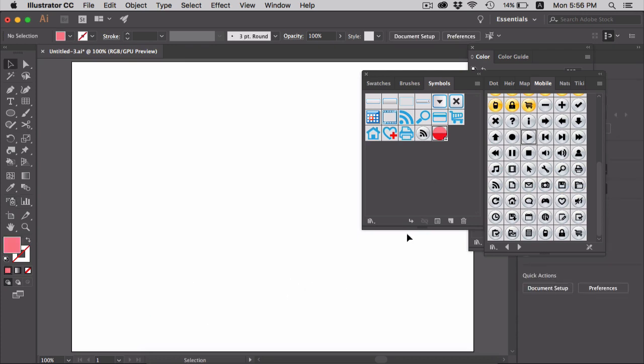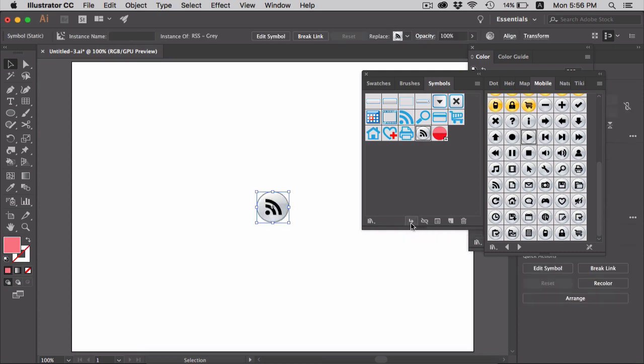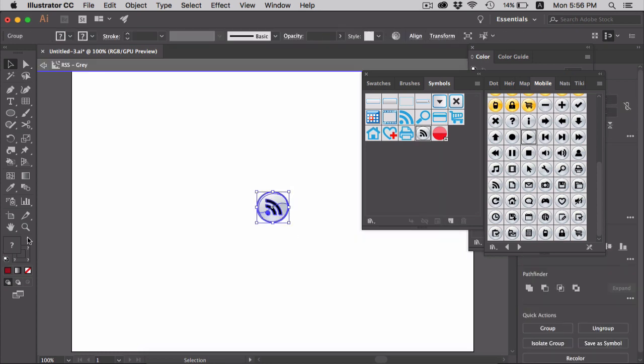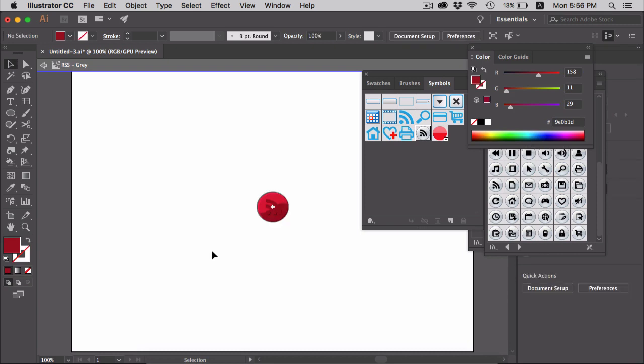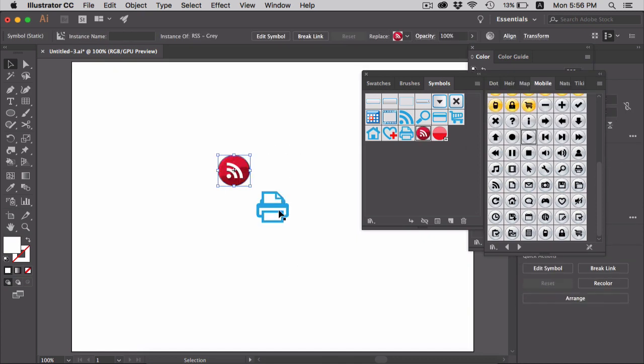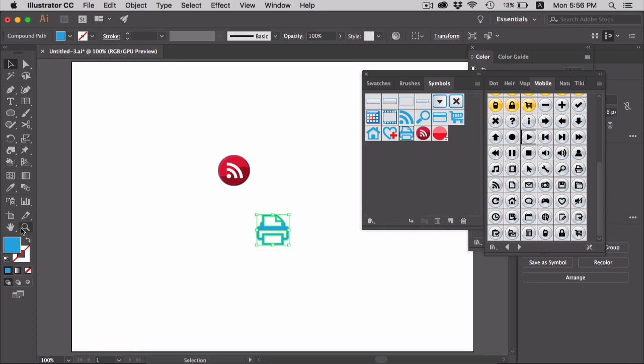Now let's take a close look into the symbol panel. This button here will place an instance of the symbol on the artboard. So select any symbol that you want to place on the artboard and click this button. Let's say you want to modify this symbol. You can do this by just double clicking on it. And now you can modify the symbol as per your liking. So you can change the color of it or remove any parts from this symbol. You can also click on this button to go into the modification mode.